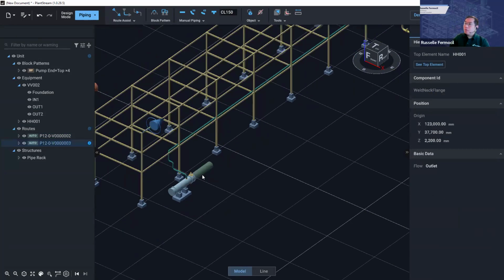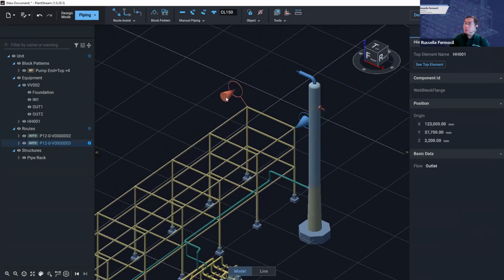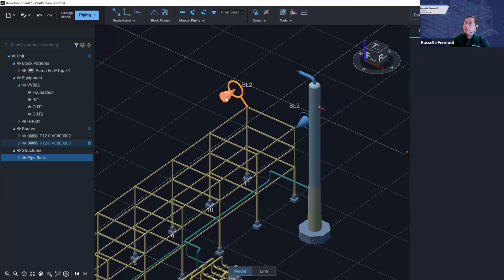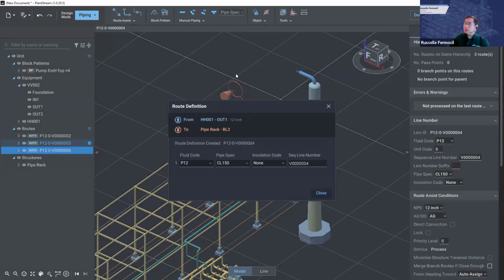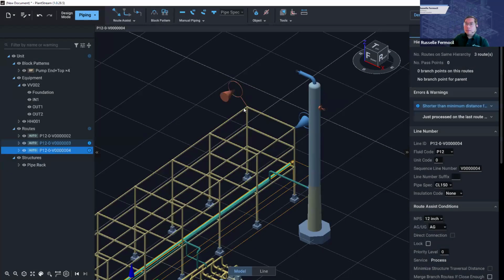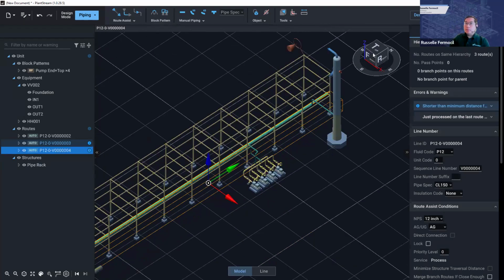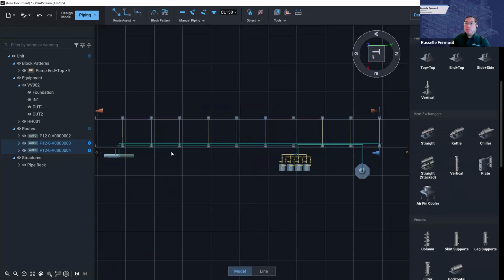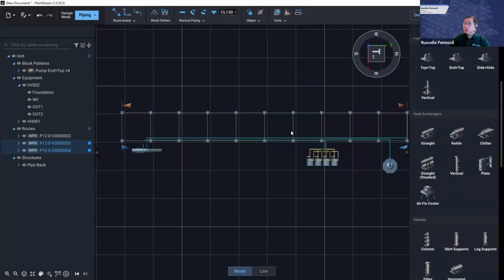Let's create one more from the heat exchanger to the battery limit of our pipe rack. The battery limits of our pipe rack serve as from and to points also, so we can select them as our start and end point for our route definition. We just created 3 piping routes easily. These are a few examples of how we can create route definitions in PlantStream.